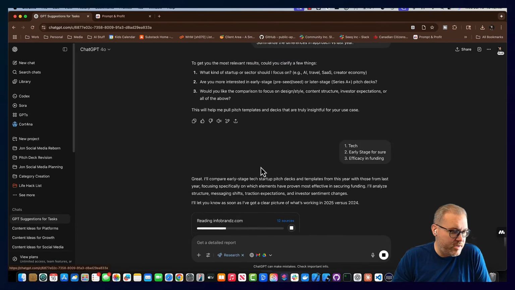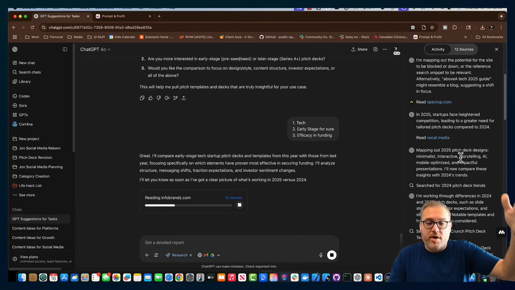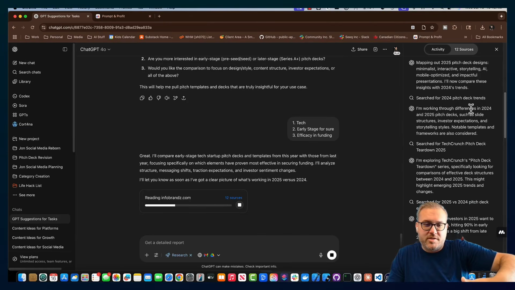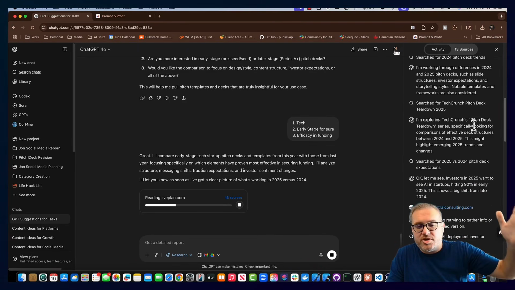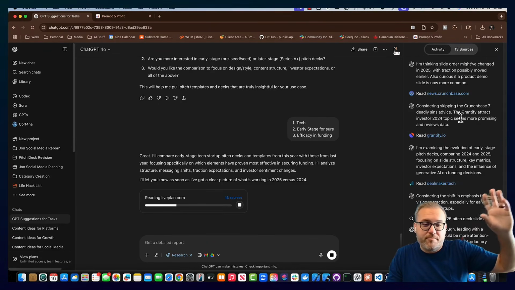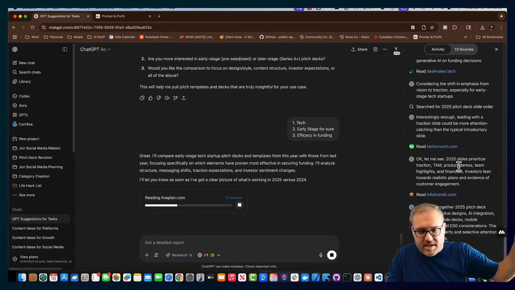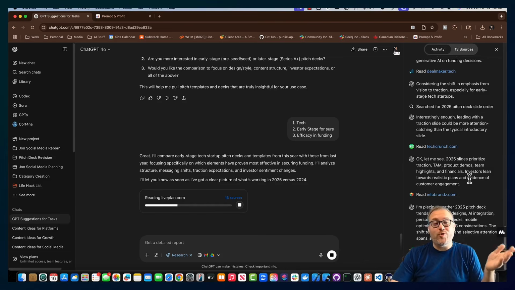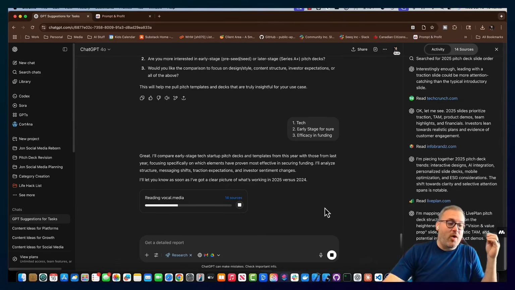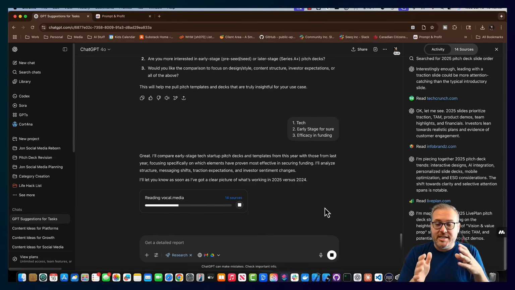Okay. So you can see it's going through stuff here, mapping out pitch deck designs, working through the differences in 24 and 25 pitch decks, exploring TechCrunch's pitch deck teardown series, right? It's examining this, considering shifting emphasis on this. It's really, really cool, the research feature. And so I'm going to go ahead and just let this finish up. We'll use the magic of post-processing to get through this, and I'll be right back as soon as it's done.